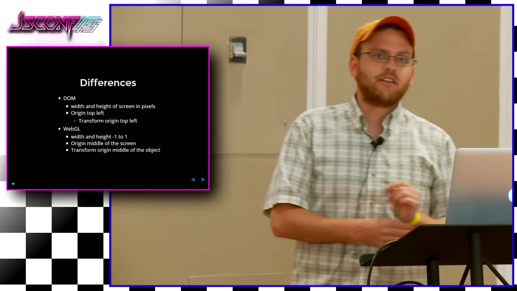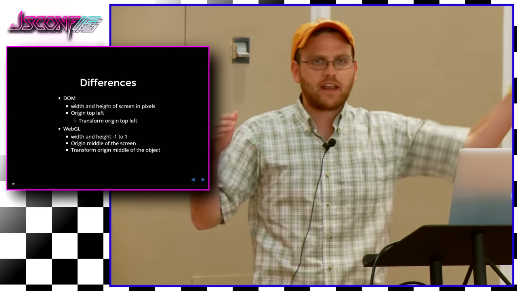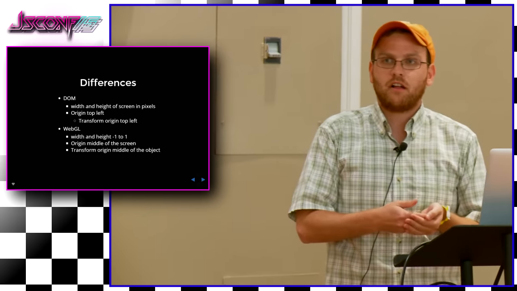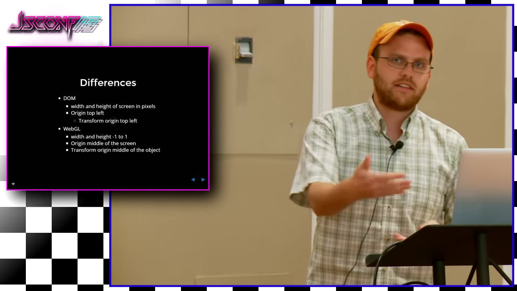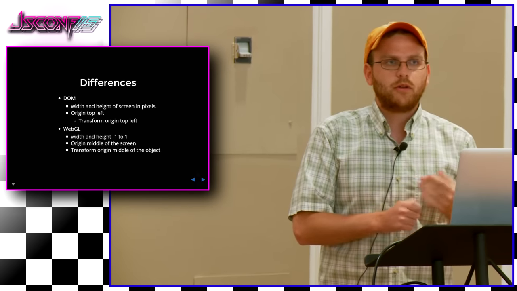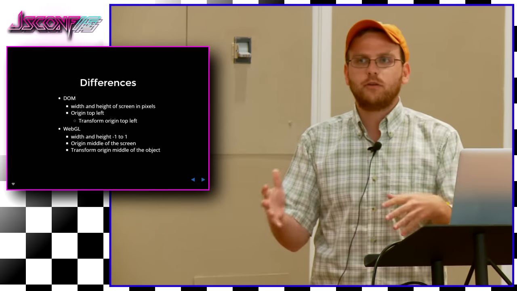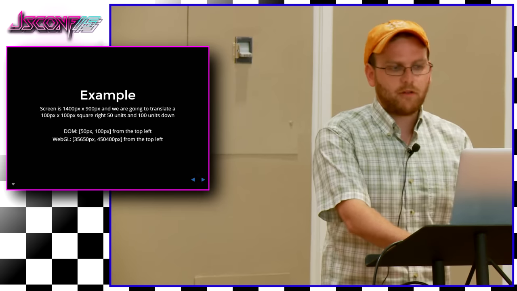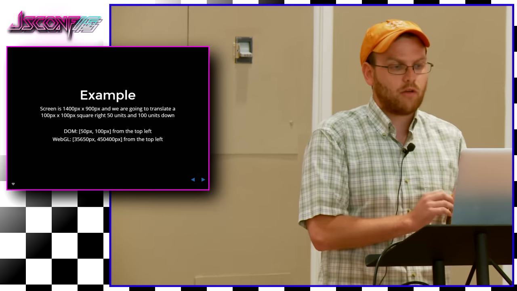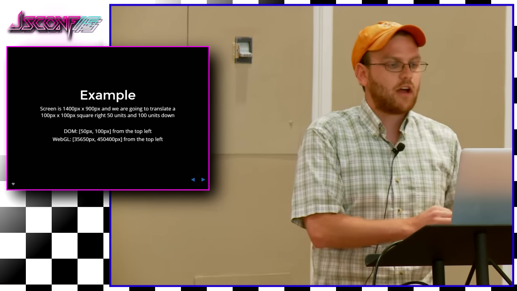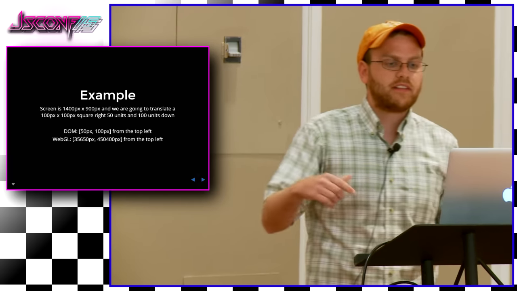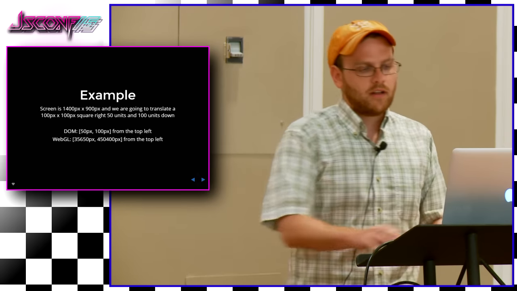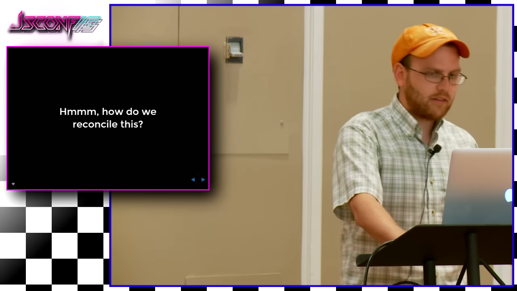For WebGL, it's very different. The outer bounds of the screen are -1 to 1 in width and -1 to 1 in height. And when I throw something in at the origin in WebGL, the center of that object is on the center of the screen. So what we need to do is have the ability to treat these two systems the exact same way. So for example, if I have a screen that's 1400 by 900, and we take a 100 by 100 square and throw it 50 units down and 100 units right, the DOM and the WebGL are going to be miles apart. So how do we reconcile this?